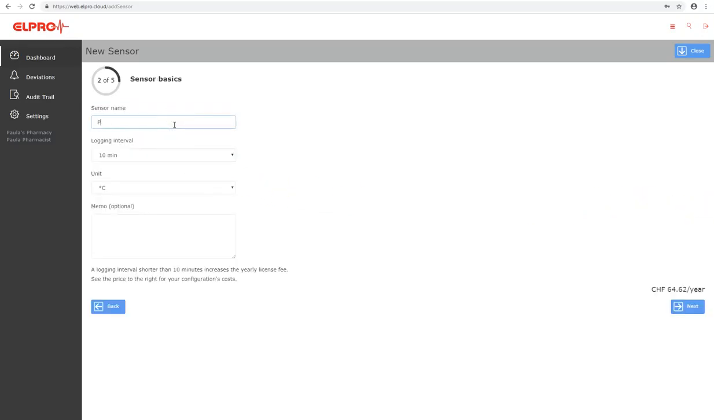Now, provide the sensor's basic settings. Enter a name for the sensor. Define the logging interval and select the unit for your temperature measurements. Optionally, you may add an additional description for your sensor in the field Memo.